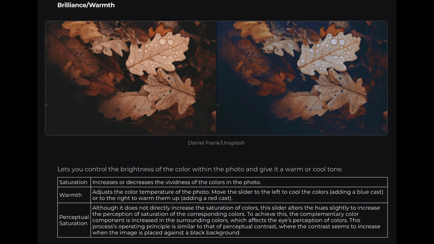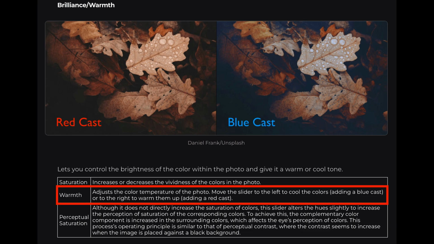Let's take a look at the Color Effects User's Guide and find out about the Brilliance Warmth Filter. It lets you control the brightness of the color within the photo and give it a warm or cool tone. Now, there's three adjustments: saturation, warmth, and perceptual saturation. The saturation adjustment is nothing more than a basic saturation adjustment. Now, there's a warmth adjustment, and it adjusts the color temperature of the photo. Move the slider to the left to cool the colors, adding a blue cast, or to the right to warm them up, adding a red cast.